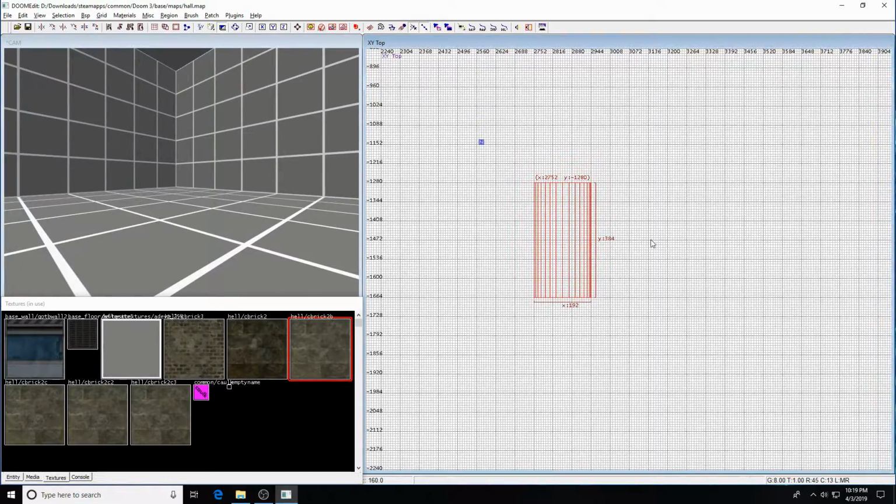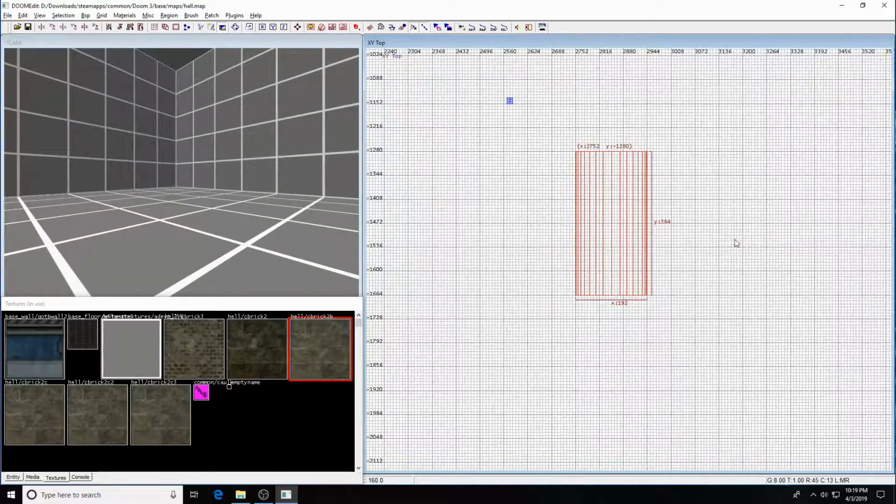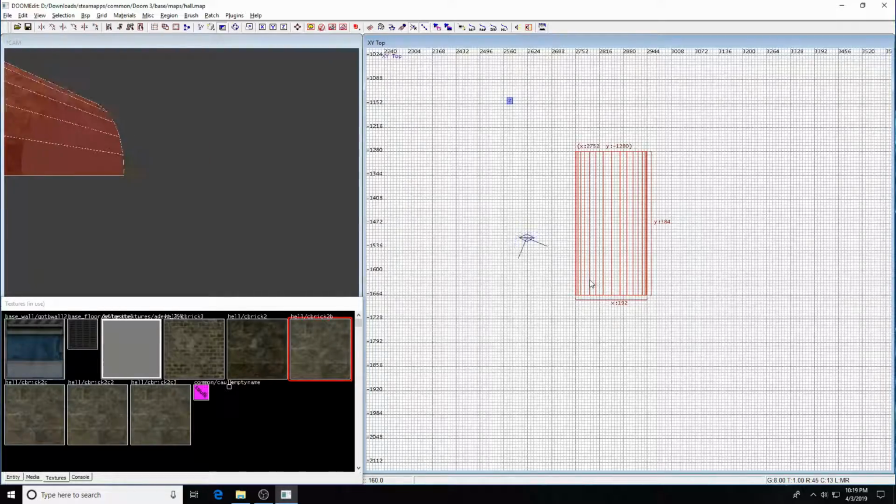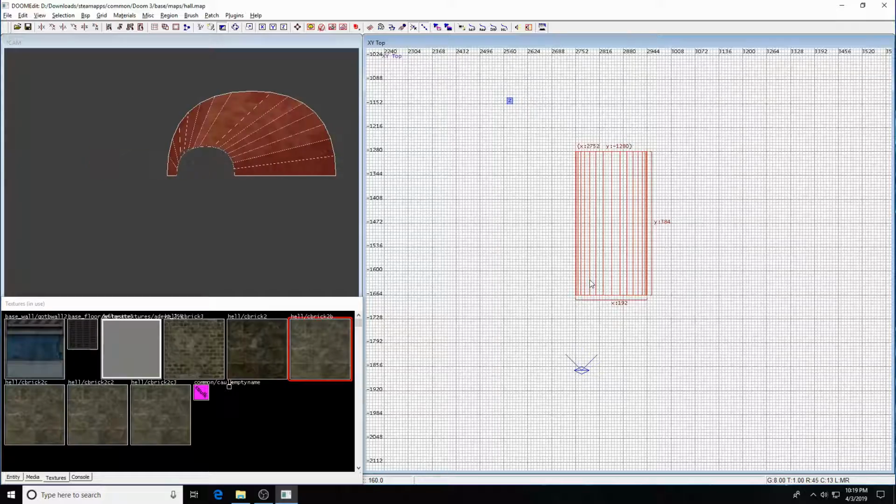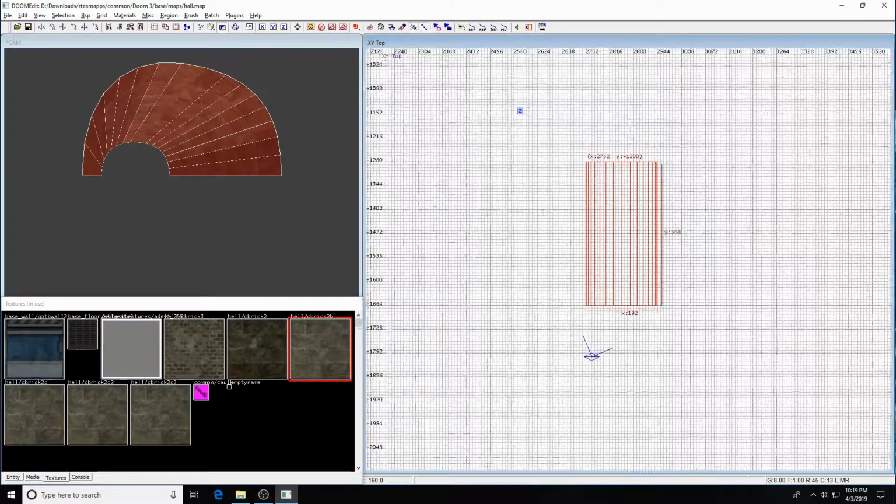Okay, there we go. I always like to work on major grid lines whenever I can. Okay, so there it is. Now, barrel vault. Let's move our camera over there. So we start off with a simple barrel vault. We already showed how to do that.